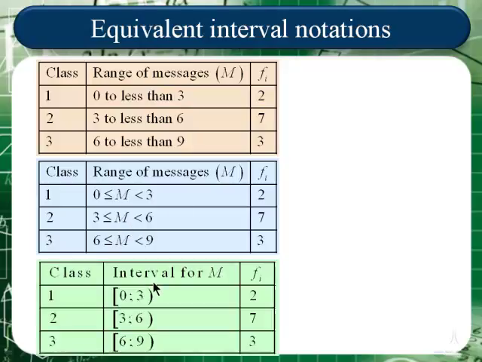A much better way, of course, is simply to use the interval notation for M, where we say it ranges from 0 to 3, the first class, and the square bracket means the 0 is included, 3 is included, and the 6 is included. So the lower limits are included, but the upper limits are excluded. You see, here to say that you must say less than to exclude the upper limit.